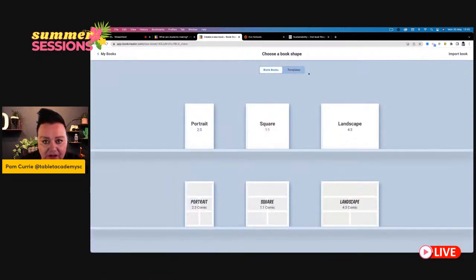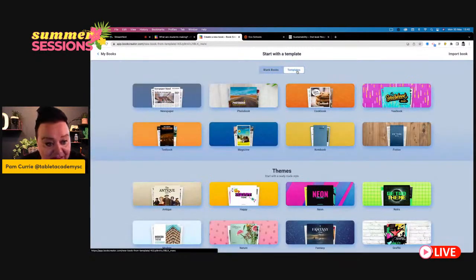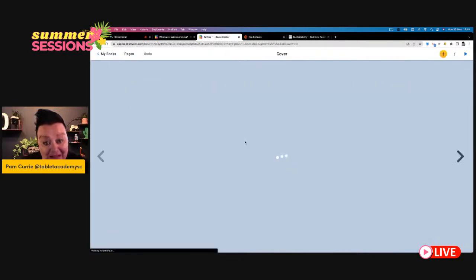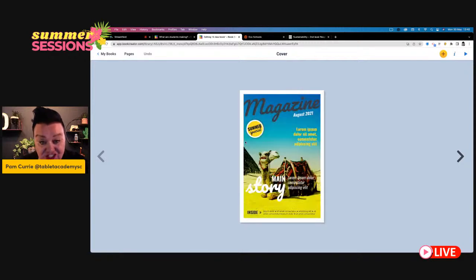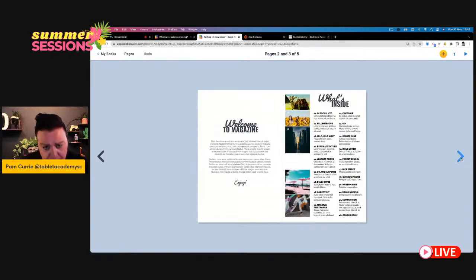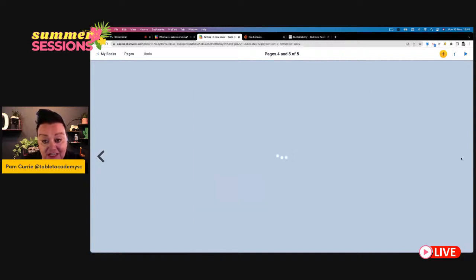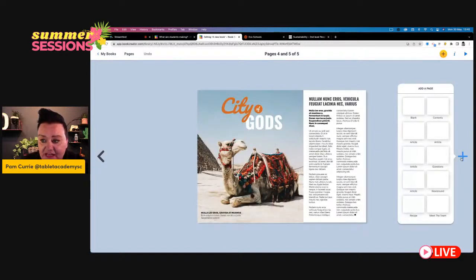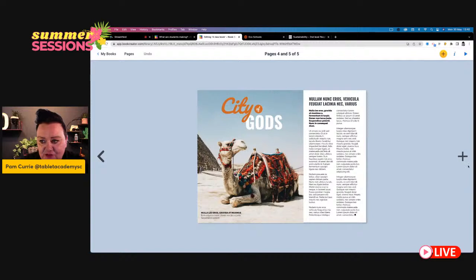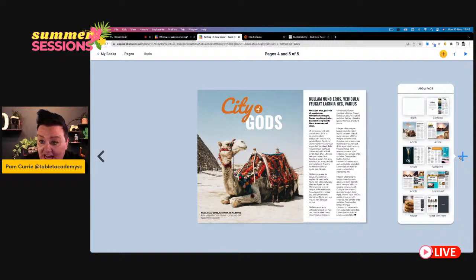So I'm going to click on another template now. We're just going to have a look into that. And I really like this magazine template. I think this is just stunning. So you can see now I have a magazine. And if I scroll through my pages, you can see it's laid out beautifully like any magazine we might read. Absolutely fantastic. There's a couple of pages in there, and you can, of course, add more.